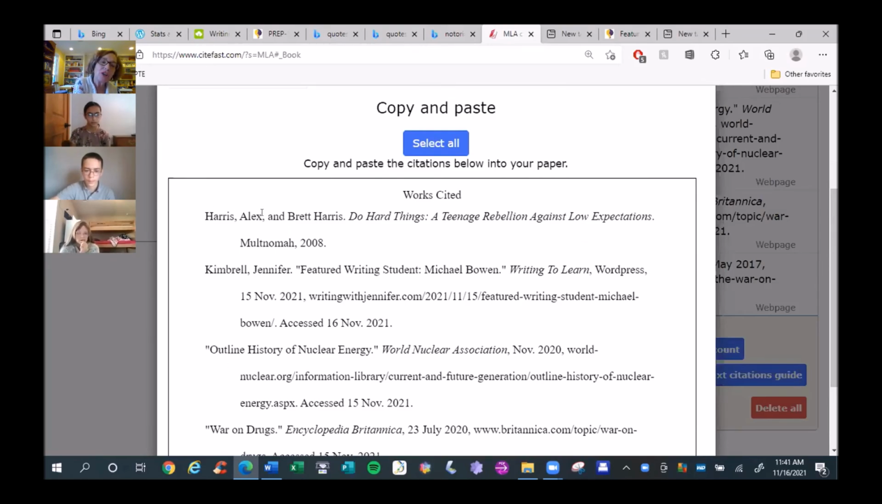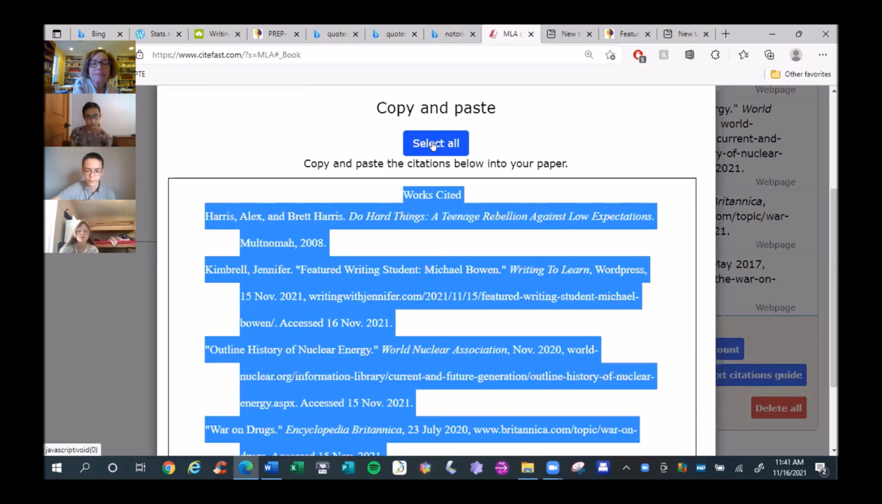Normally we indent on the first line, and then we don't indent on the other lines, right? But when we do Works Cited, we don't indent on the first line, and we do indent on the other lines. So it's strange. So you click select all, and then we're going to hit Control C, which is how you copy, or you can right click your mouse and copy. Does everybody know how to do that? Right clicking the mouse or hitting Control C to copy.